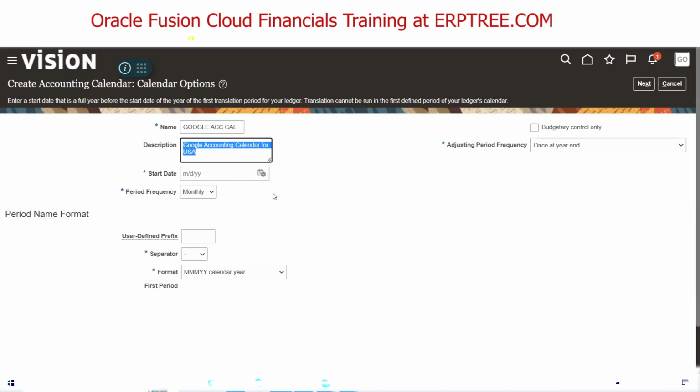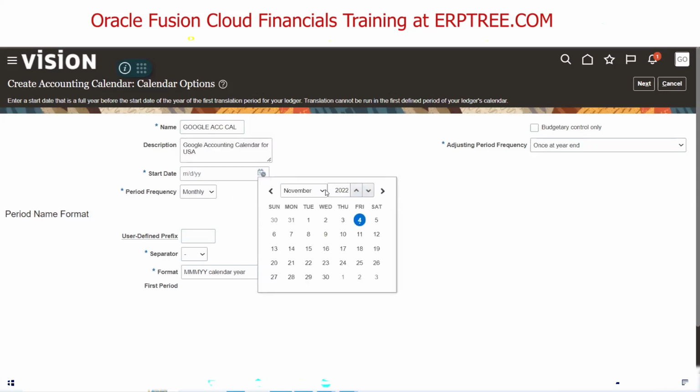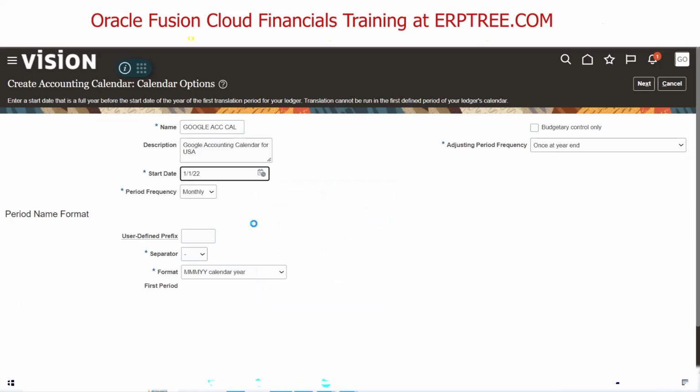If you are creating an accounting calendar for India, the current financial year is April 2022 to March 2023. So you have to select April 1st, 2022 in case of the India accounting calendar. Now we are creating for US, so select the start date as Jan 1st, 2022. Select the month as Jan, and the first year is already there as 2022, select.